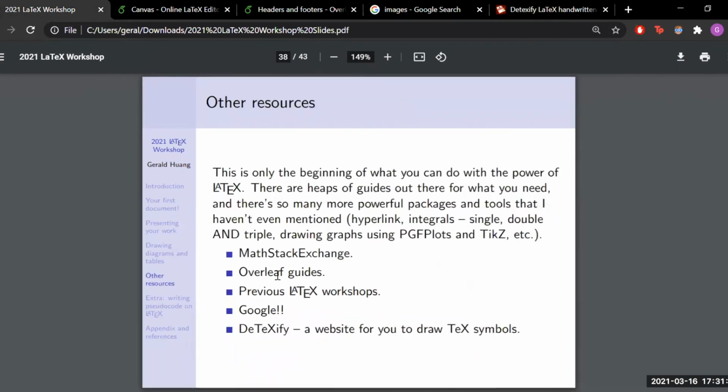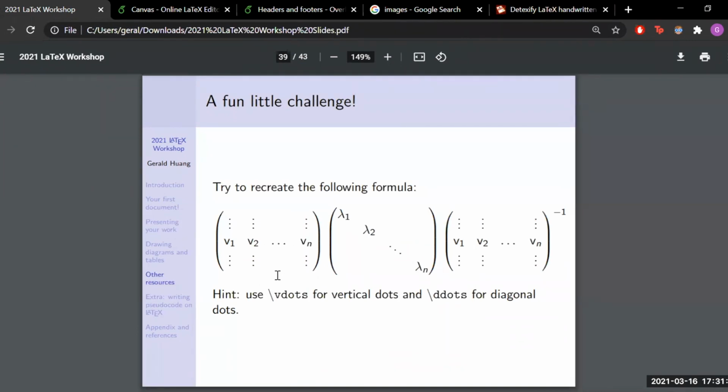The last thing is just a fun little challenge if you really want to test your skills.